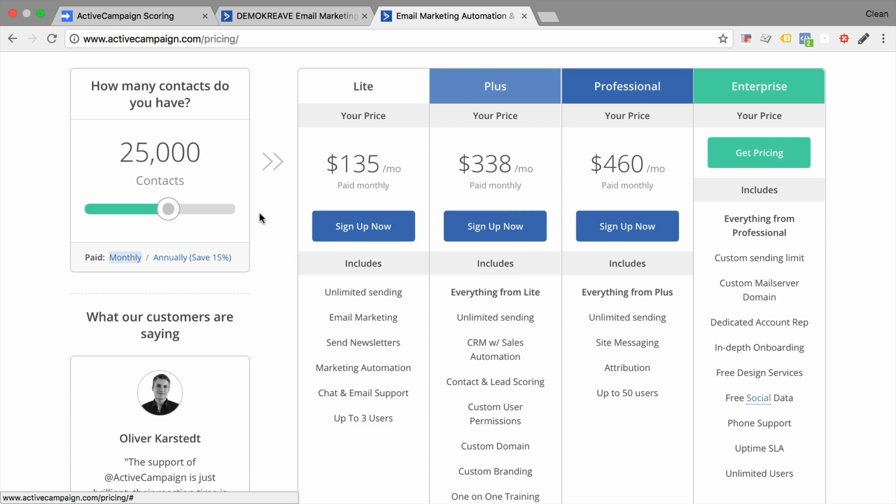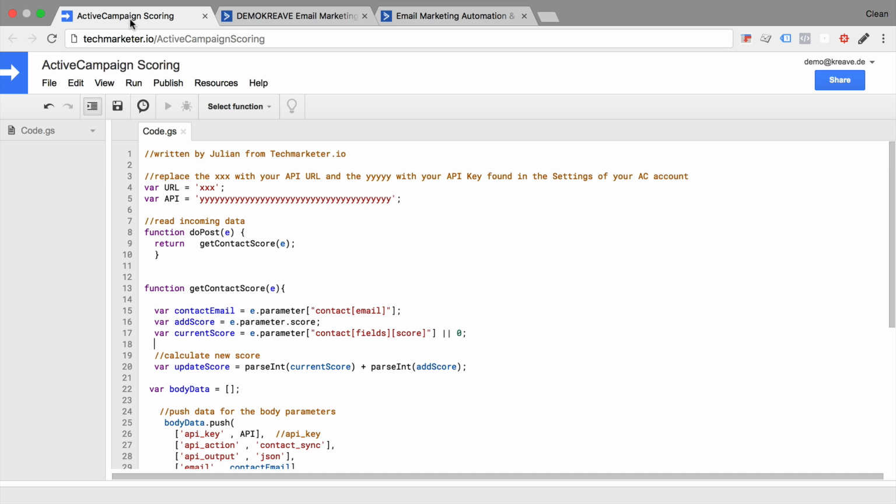Now my solution is completely free. It works with a little bit of AppsScript, but other than that, you can do most of the functionality that you see within the scoring feature of ActiveCampaign through this AppsScript. So let me show you how to set this up.